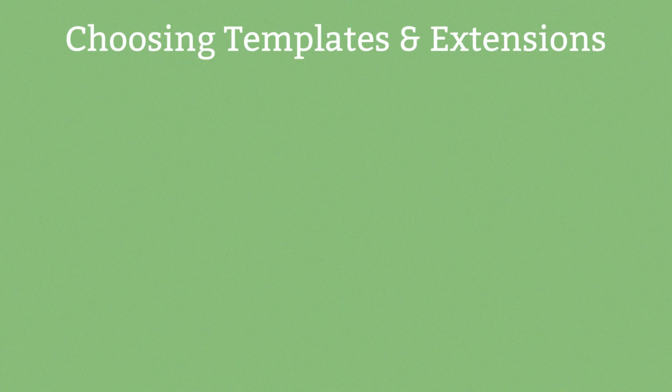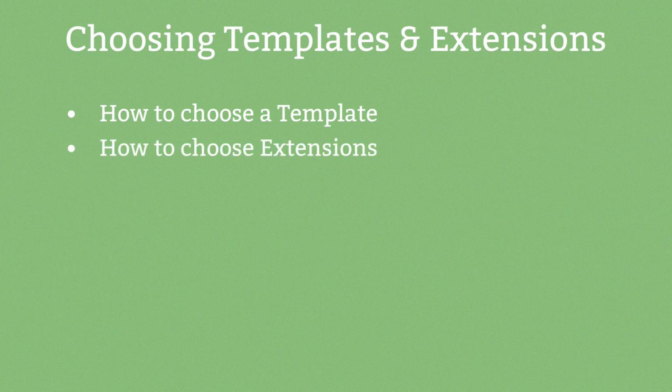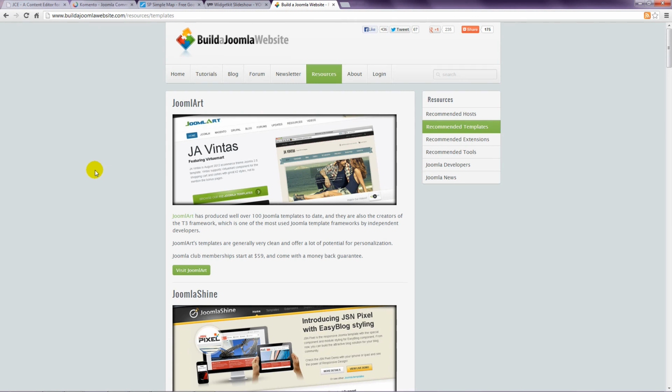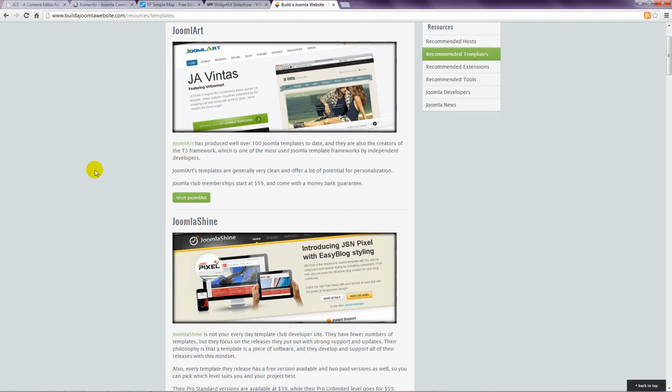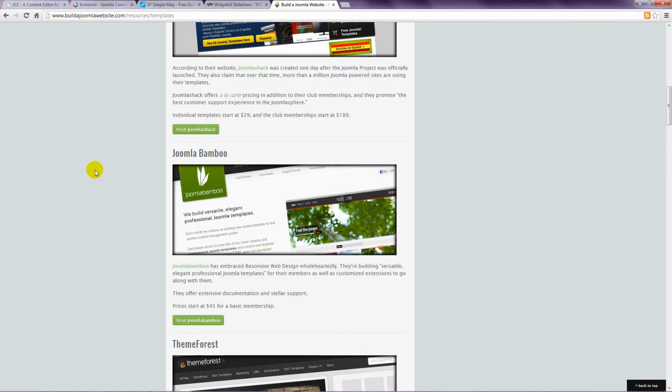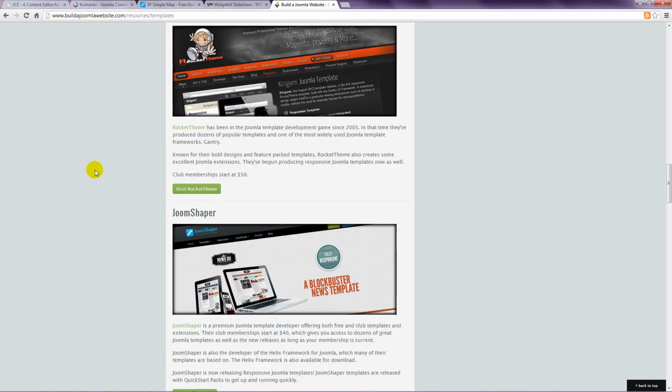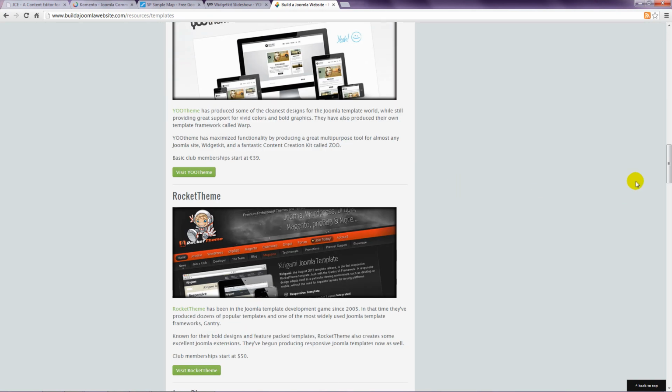That completes this lesson where you learnt how to choose a template and how to choose extensions. Your task now is to visit the recommended templates page on our website and have a look through the list of developers to find an appropriate template for your website. You should also consider any extensions you need and start hunting for a suitable solution.